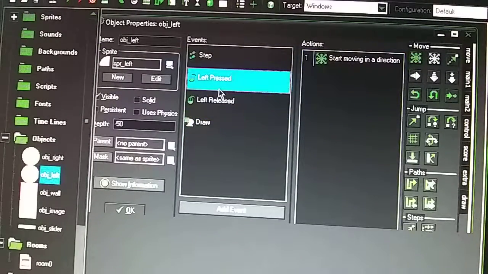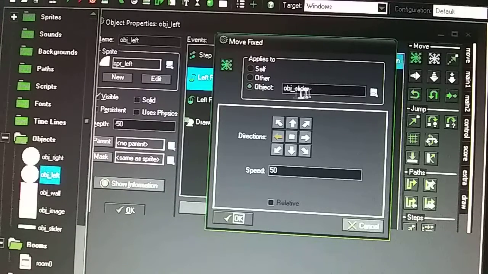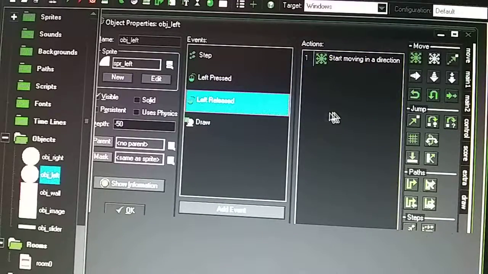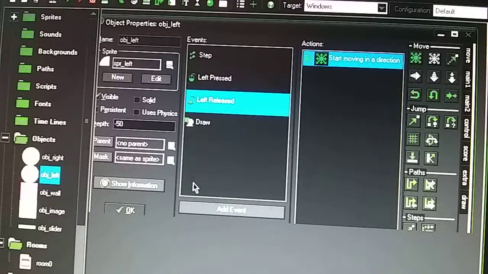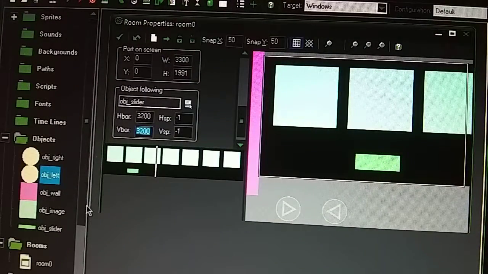And then you have left press, and make sure it's set to object slider because you want it to control the object slider, not the button. If you set it to itself, it's going to move the button. You want to make sure it's set to object slider, so it'll move the object slider, not the button. Then it's going to go to left, speed 50. Then left release, it's going to be object slider, and then in the middle, speed 0. And like I said, once it hits this wall, it's going to stop, not move anymore.